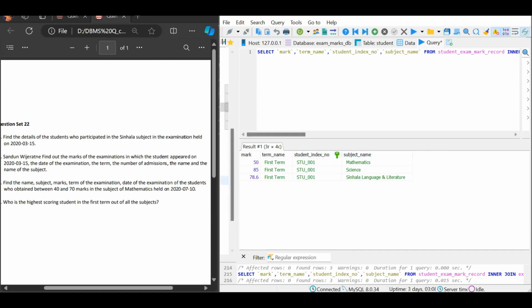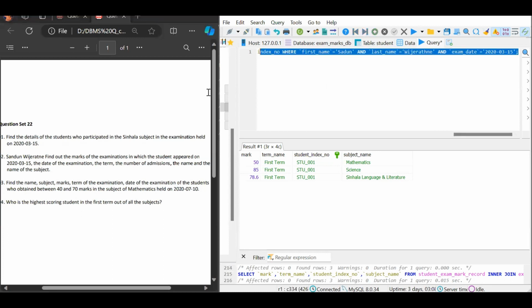So then let's move to the next question. The third question: you have to find the name, subject, marks, term of the examination, and date of the examination of the students who obtained between 40 and 70 marks in the subject of mathematics held on the date given. And then let's type again a select query.